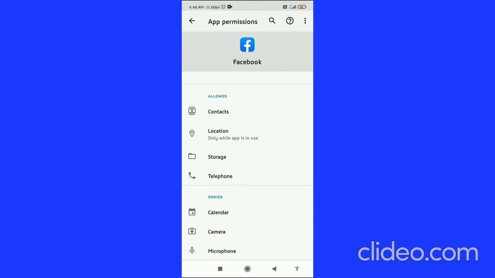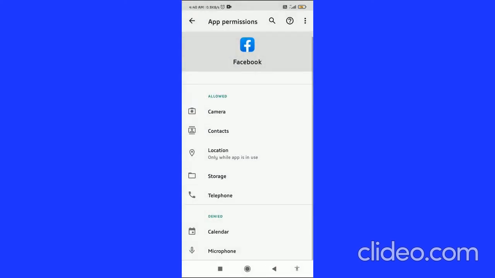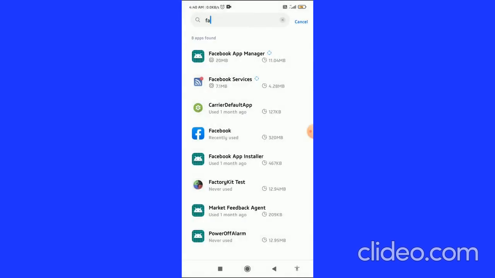Click on the app permissions, and you can see if you denied, if you don't allow Facebook access to the camera, then you can see here the camera is in the denied tab. So what you can do to allow it is click on the camera and then allow it by clicking on allow, and now the camera is on the allow tab. And now the problem should be fixed.